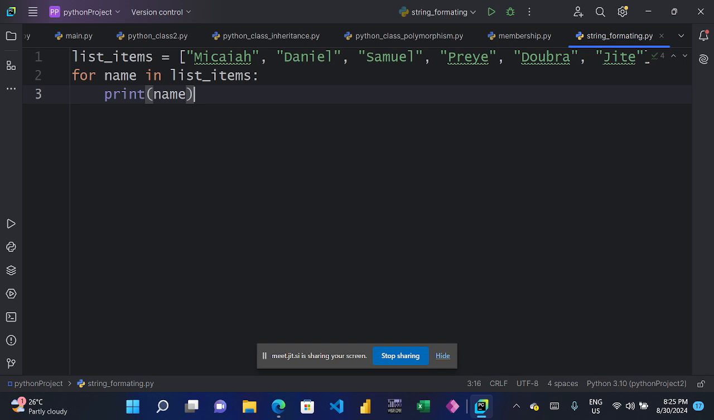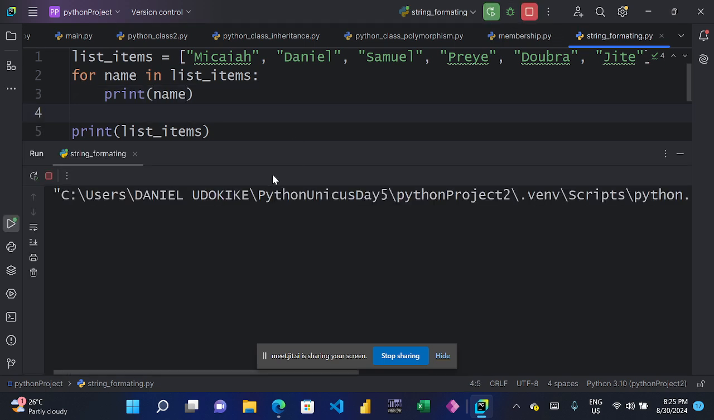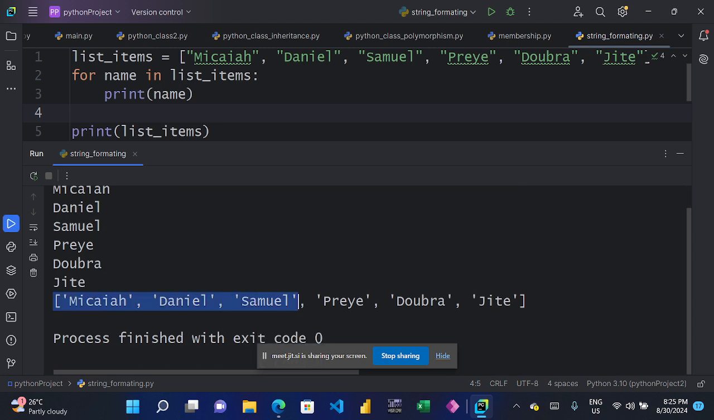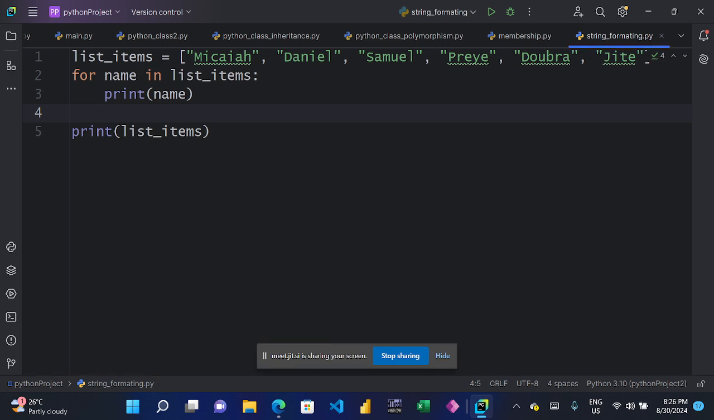Remember that when I print list items, it will print the whole list, but when I iterate through them one after the other, it will print one name per line. And when I execute this line of instruction, you can see the whole of the list printed here. But when you iterate through them, it will print the items of the list one per line. Okay, so you can as well access the items of this list using their index number. Remember that the index of a list starts from 0 to n minus 1.